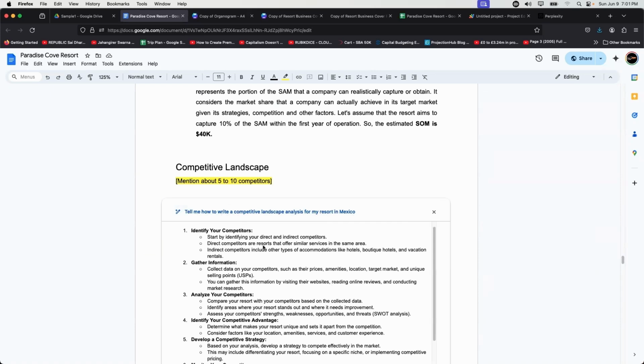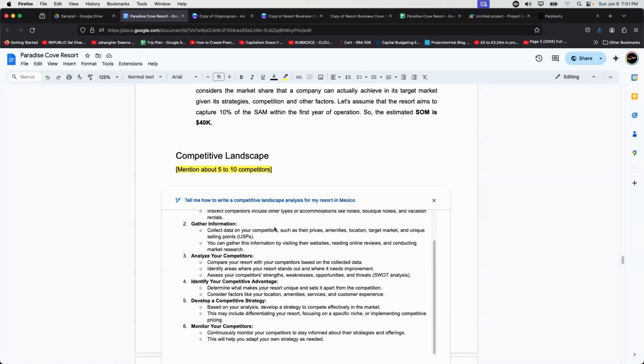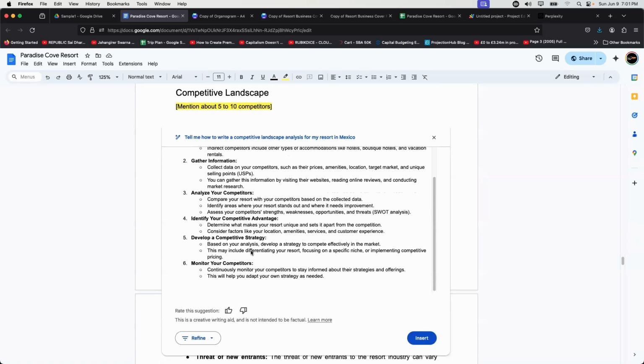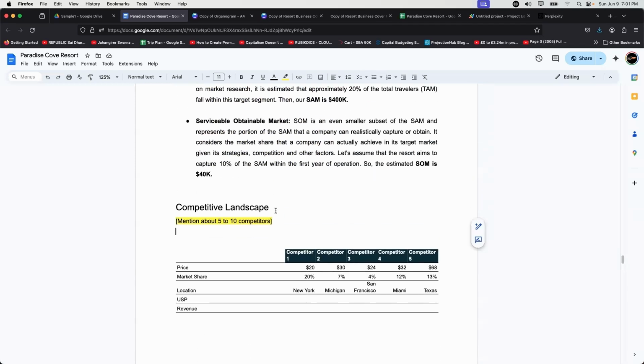It has mentioned: identify your direct and indirect competitors. Not all the resorts near your proximity will offer the same sort of services. Some of them will be high end, some of them will target the mid tier, some of them will target the lower tier. So whatever tier you are targeting, you have to consider the direct competitors to be the market players who are offering similar services or targeting a similar market. Gather information about their social media followers, their website traffic, this sort of stuff. Anyway, this is how you can get help and find out how to work on a particular section.